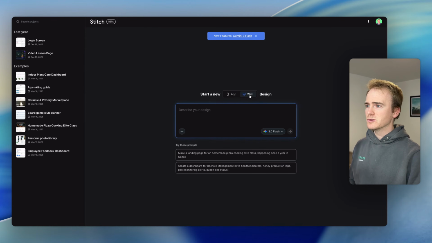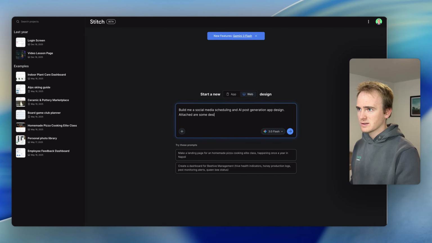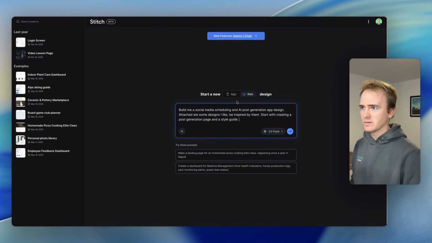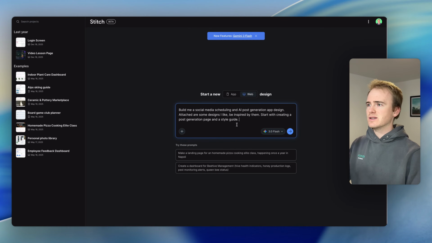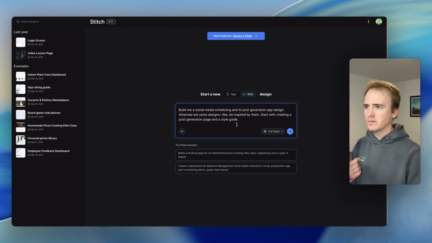First thing I'm going to do is toggle to web. You can, of course, design mobile apps, but I'm just going to focus on web. I'm then going to say build me a social media scheduling and AI post generation app. Design. Attached are some designs I like. Be inspired by them. Start by creating a post generation page and a style guide. Okay, so what I'm trying to get out of this is to take me from a blank page to actually something that I can recreate in Bubble. Let's go ahead and run this and see what it can come up with.